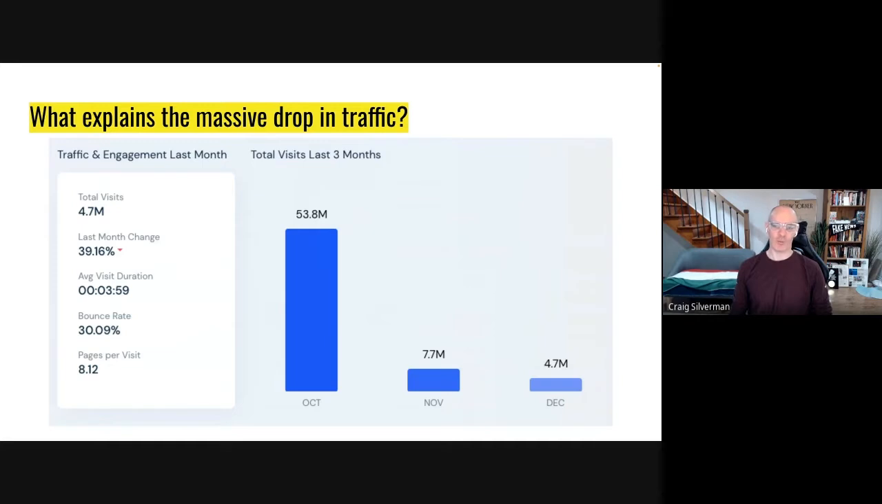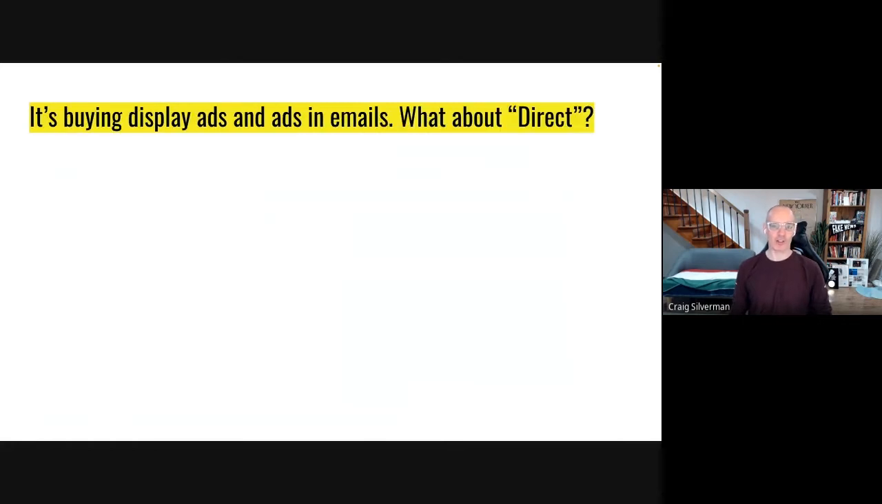What else can we learn here? Well, this is kind of interesting. When I grabbed these stats, they were for October, November, and December. In October, they had a monster month, 53 million visits, and then it just dropped off like crazy in November and December. That is puzzling, isn't it? Why would they lose such a huge percentage of their audience when apparently the site was doing really well and people were spending lots of time on it? That's something that we might want to understand better.